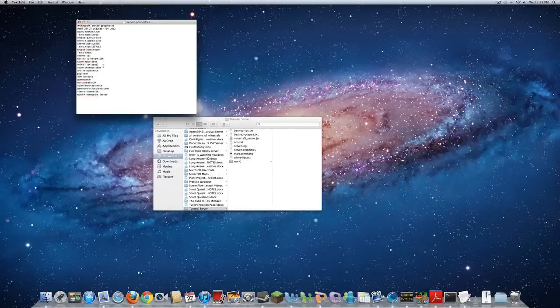I'm gonna whitelist my server. Spawn animals, true. Online mode, true. If you say false on this, it means it's less protected, I think. I don't think it means that it's not online. PvP, true, like player versus player. Difficulty 1. For the difficulty setting here, 0 is peaceful, 1 is easy, 2 is normal, and 3 is hard. And that's how you manage it here.